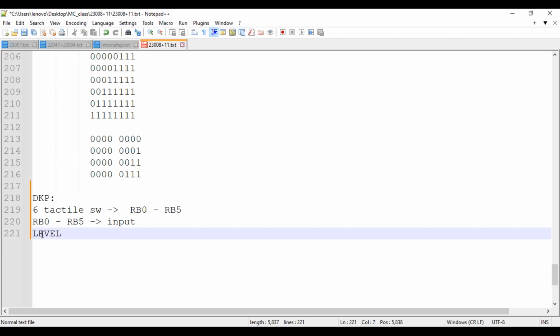Now, when to take the action with respect to level detection or with respect to edge detection is the question. I'll give you an example of level detection. Have you used your volume up or volume down buttons? Now please understand how the volume up button works. Assume you will press the switch, your volume up button.